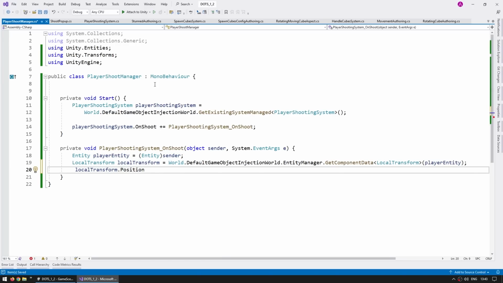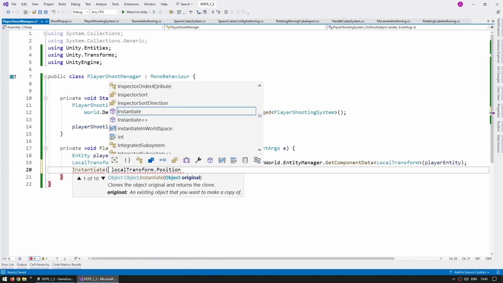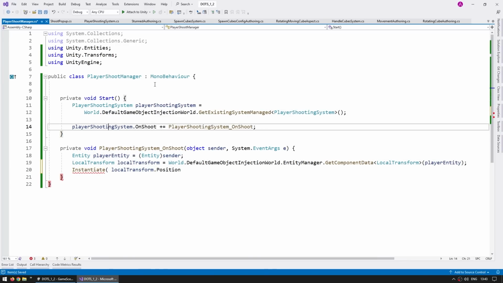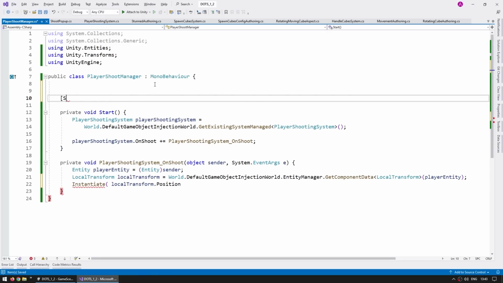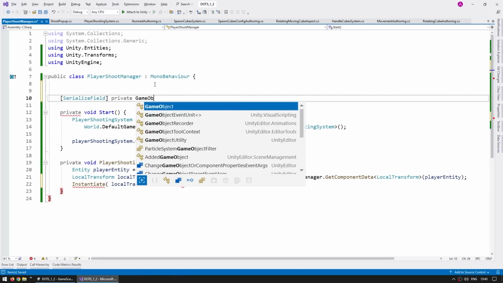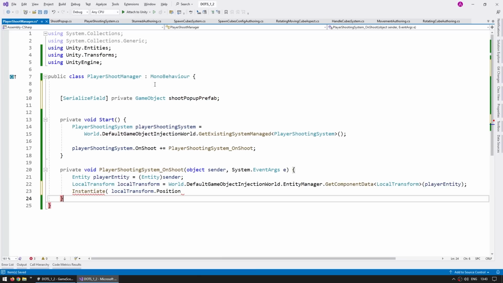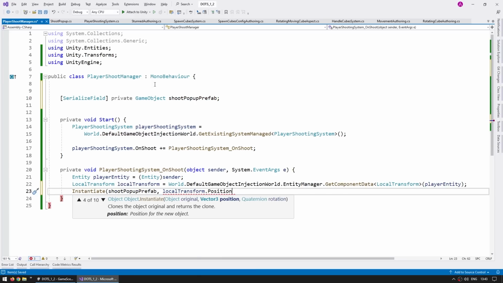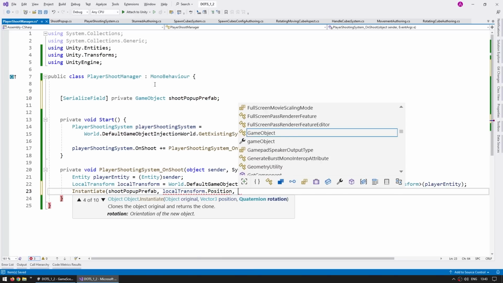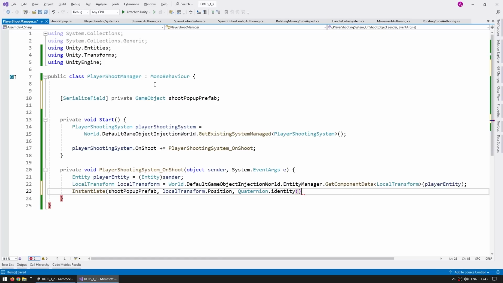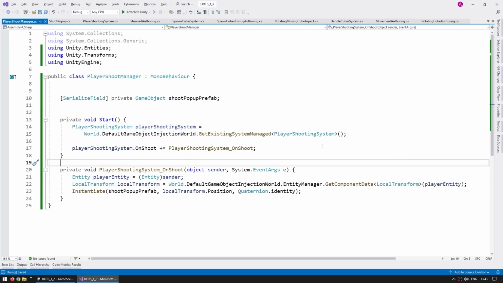So now let's just do a regular game object instantiate. So instantiate, and we just need the reference up here. So let's go up here and add it as a regular field. So serialized field, private game object for the shoot pop-up prefab. So again, a regular game object component. And then over here, let's put it on this position with no rotation, so quaternion identity. And by the way, note how even though this position is a float3, it automatically gets converted into a Vector3. Okay, so that's it, super simple.